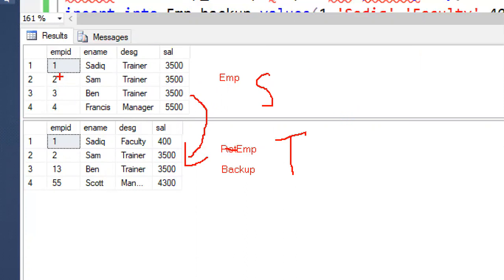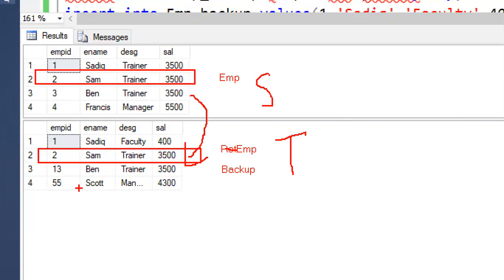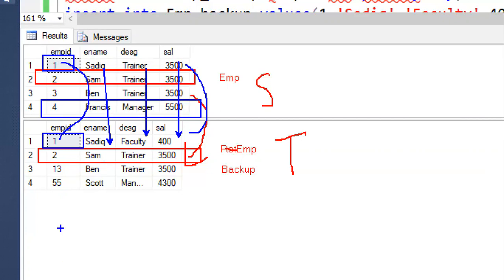When I'm transferring, there might be some records which are the same. If it is the same, I don't want to do anything. Records are mapped based on the key field. If the same key is there, I just want an update: the name goes to name, this designation has to be shifted to this, this salary has to be shifted to this. And there is the key field 4 here, which does not exist here.